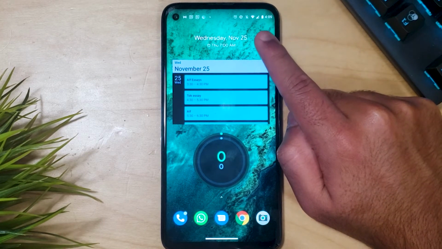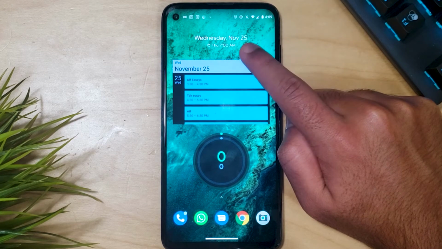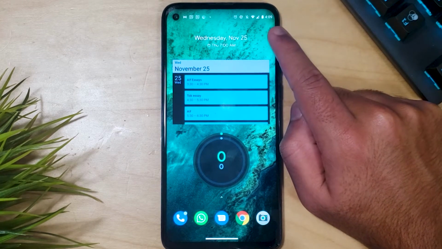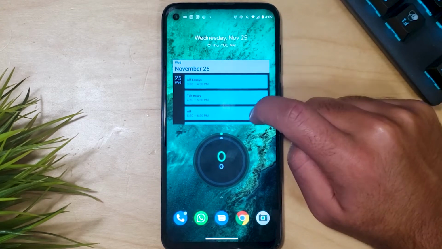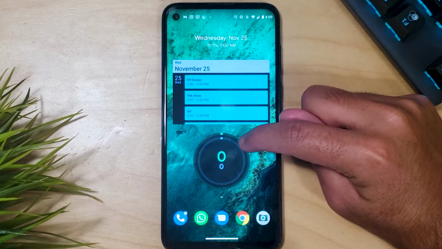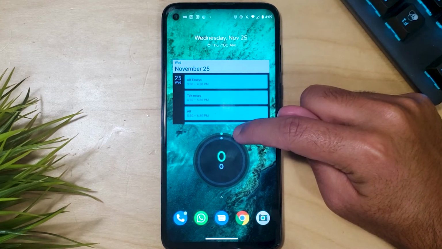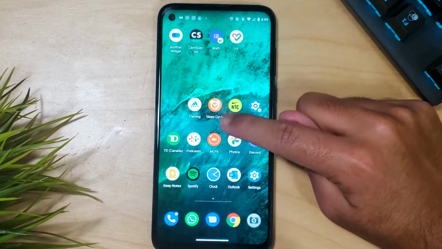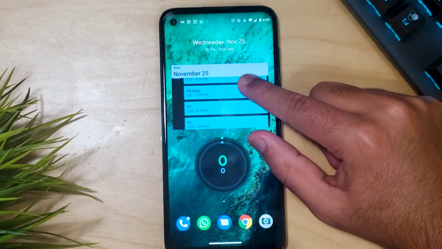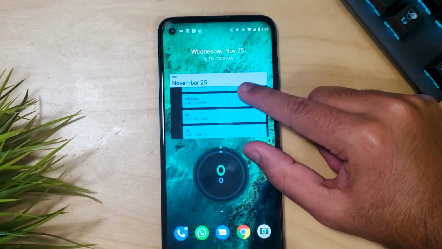This is the overview widget, which gives you time, alarm, and it can also give you the weather as well as your calendar. This is just the calendar app, and then this is the fitness app that shows you how many steps you've taken. So let's first get going in terms of getting this app installed.